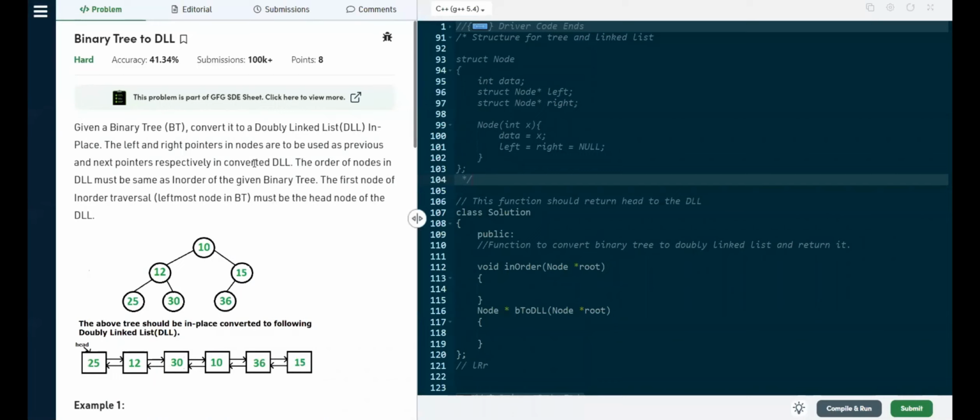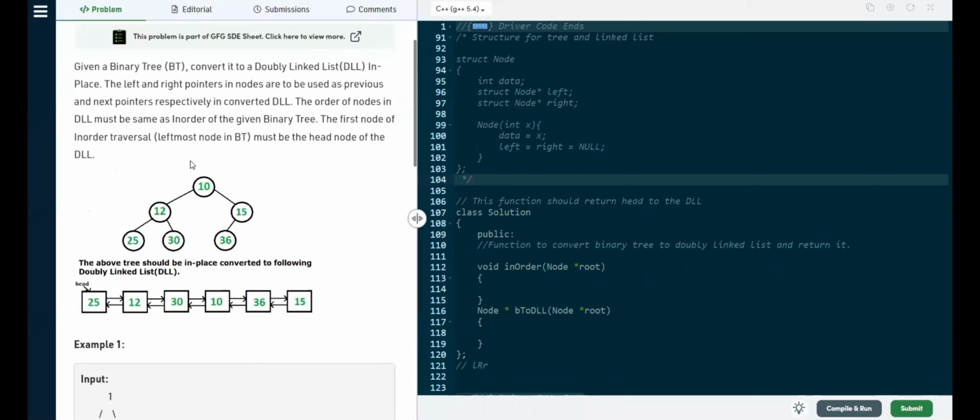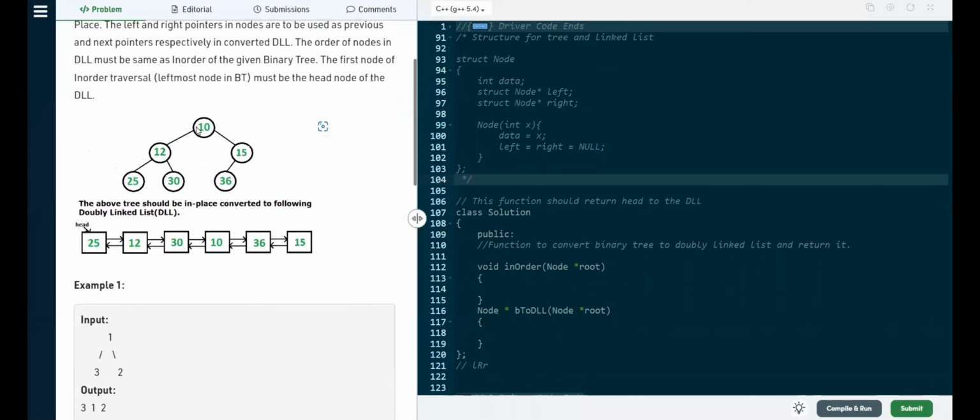Hi, the question for today is converting a binary tree to a doubly linked list. What you are given is a binary tree in this format, and what is expected is that you will convert this binary tree to a doubly linked list. The doubly linked list should be such that if you traverse in the forward direction, it gives you the in-order traversal of this tree.